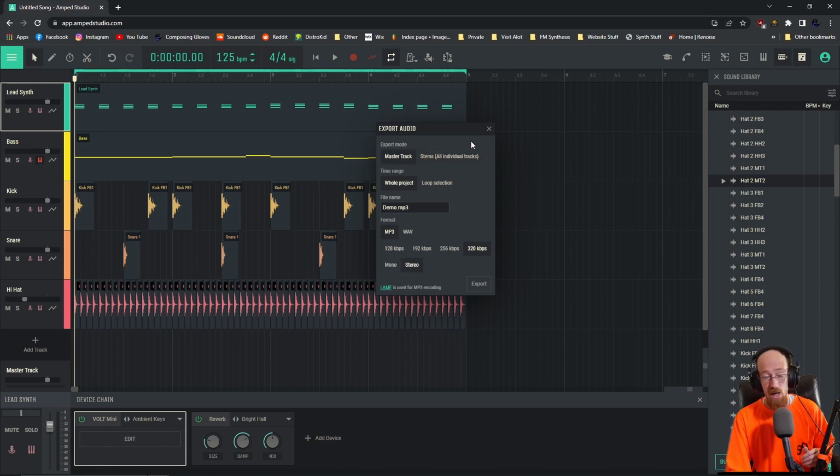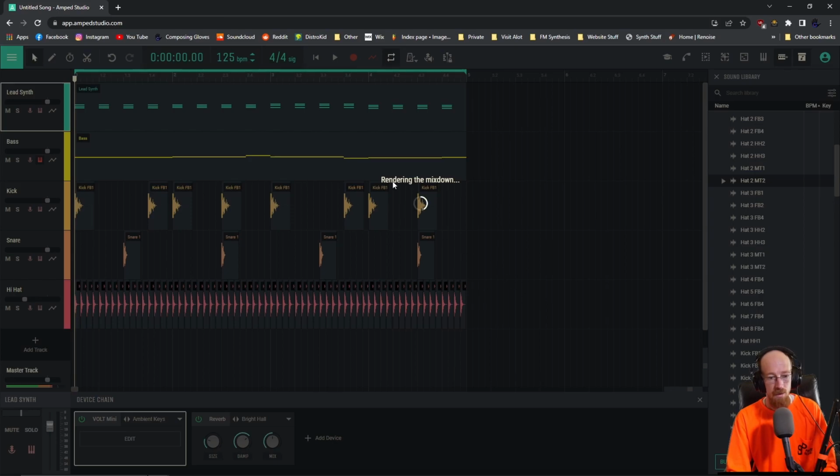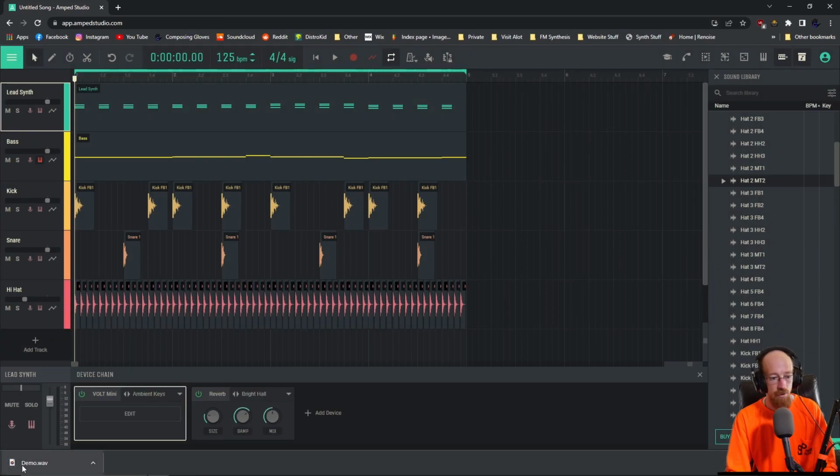You can also share the project with a friend so you could both work on the same project in Amp Studio. So that's pretty cool. But anyways, that is it. So let's just really quick go here. We will go for a WAV file. We'll hit export. It is going to render it, and then it downloads. And you can see there is demo.wav in my downloads. And that's that. So there's a quick overview.